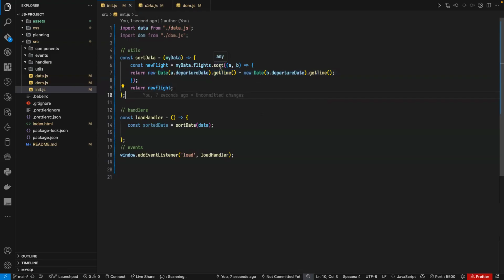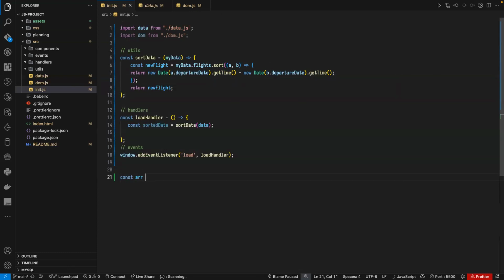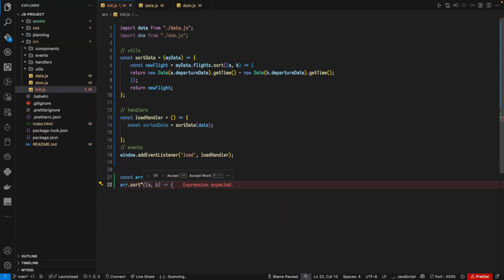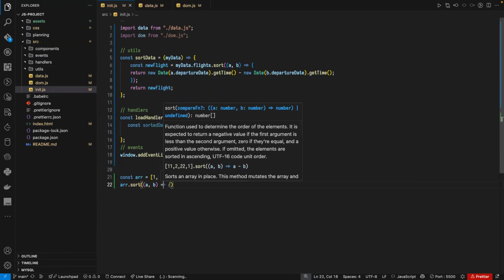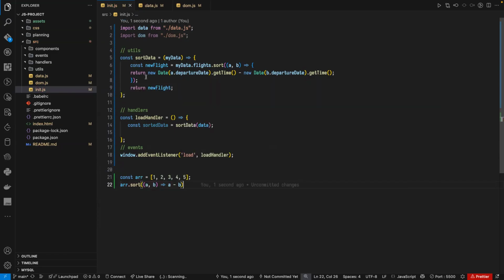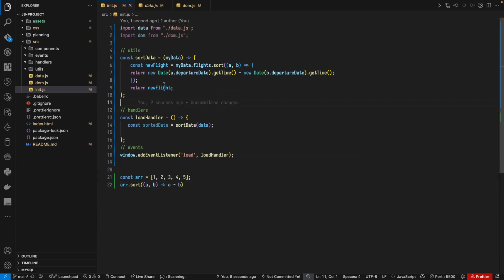Return, because with sort, if it's one line, let me show you what I mean. Let's create an array, const ARR, like that. If it's one line, I can just say ARR dot sort. When I use an arrow function and I just have one line like that, A minus B for example, I don't have to return. But here I need to return. Actually, I don't have to return this one. I need to return the value.